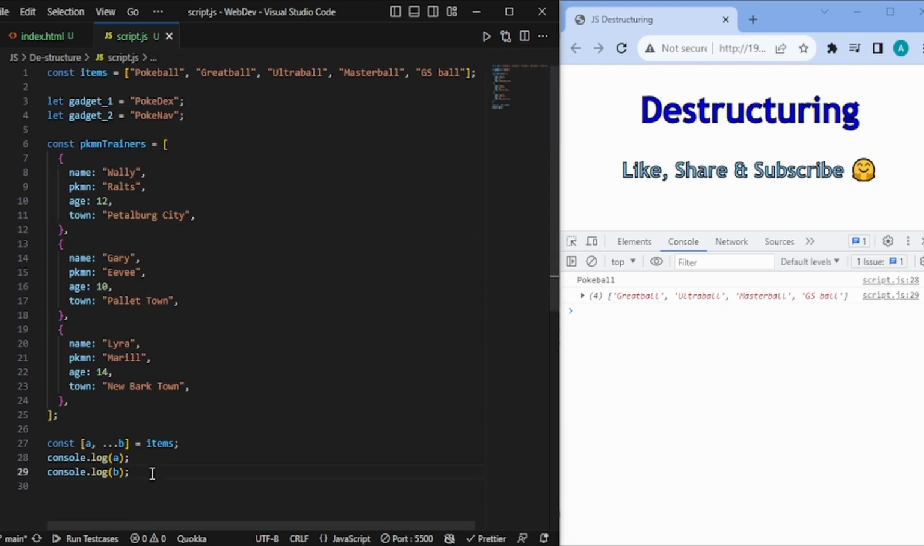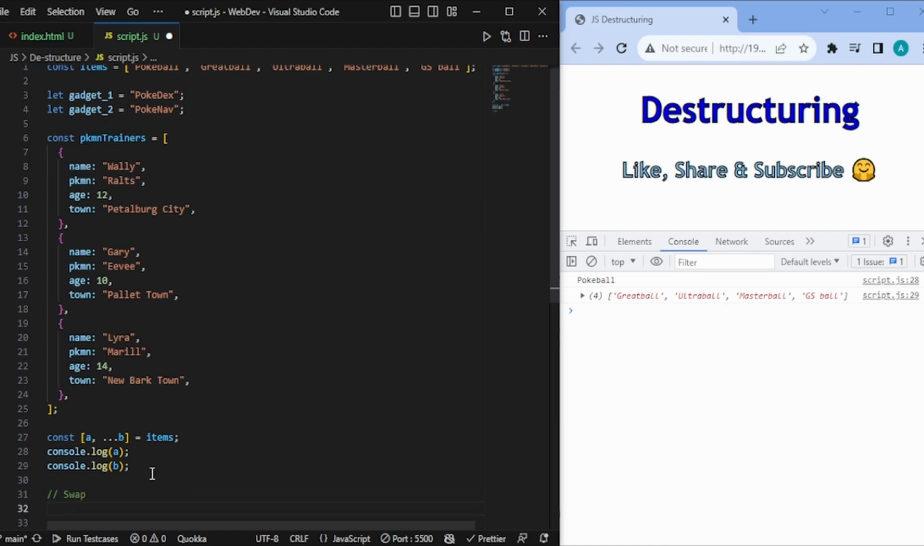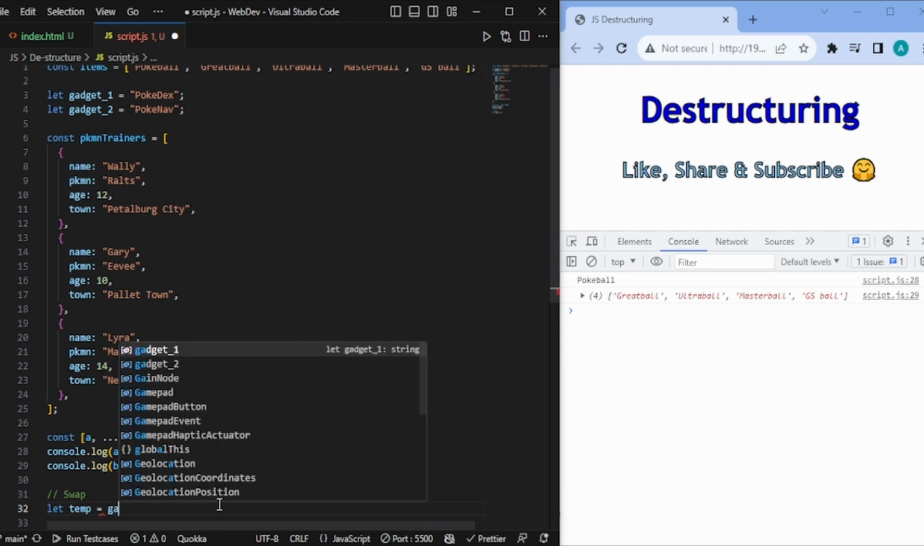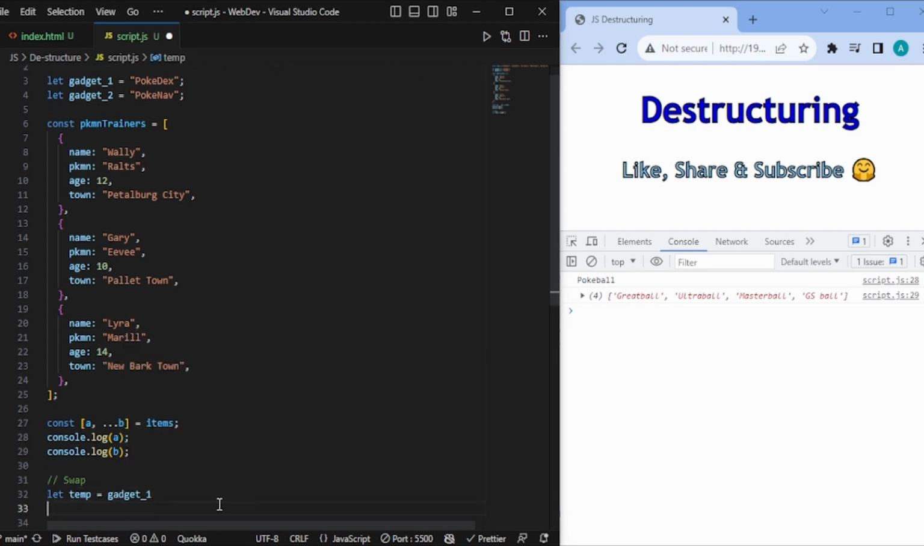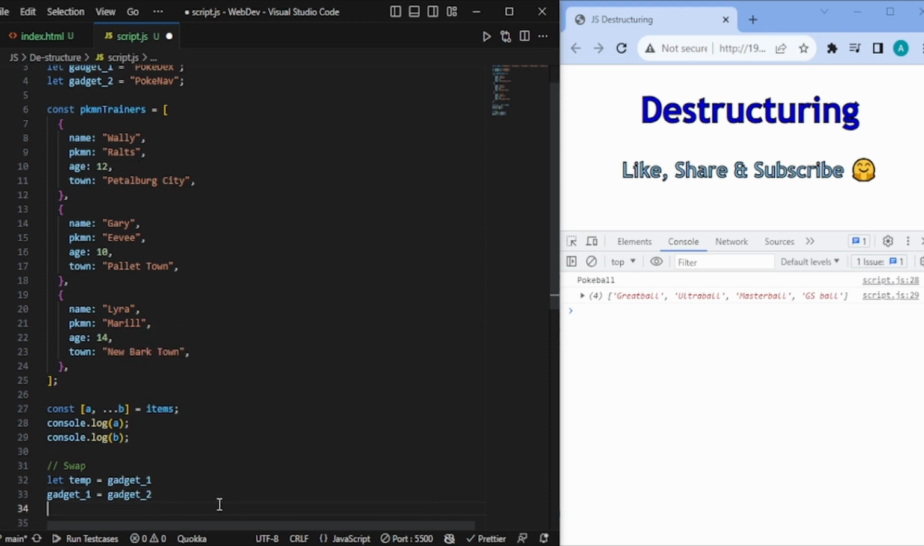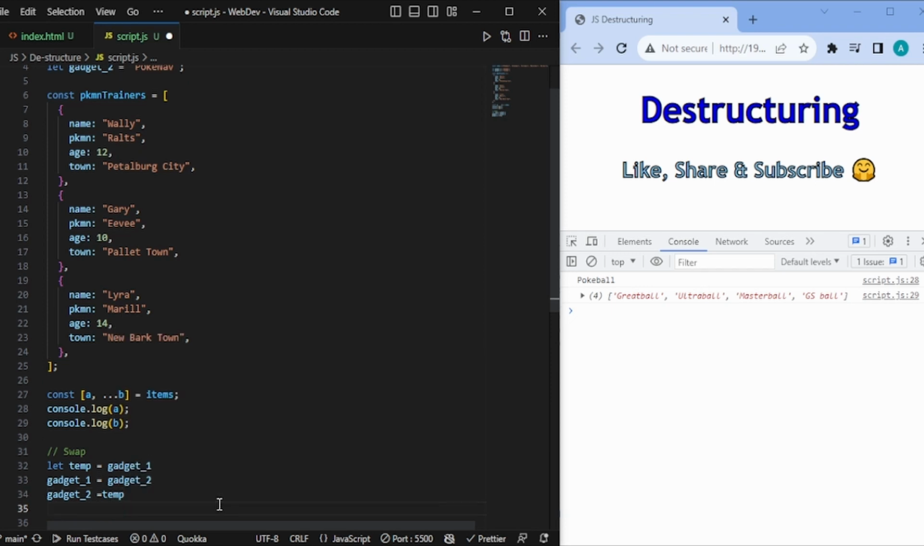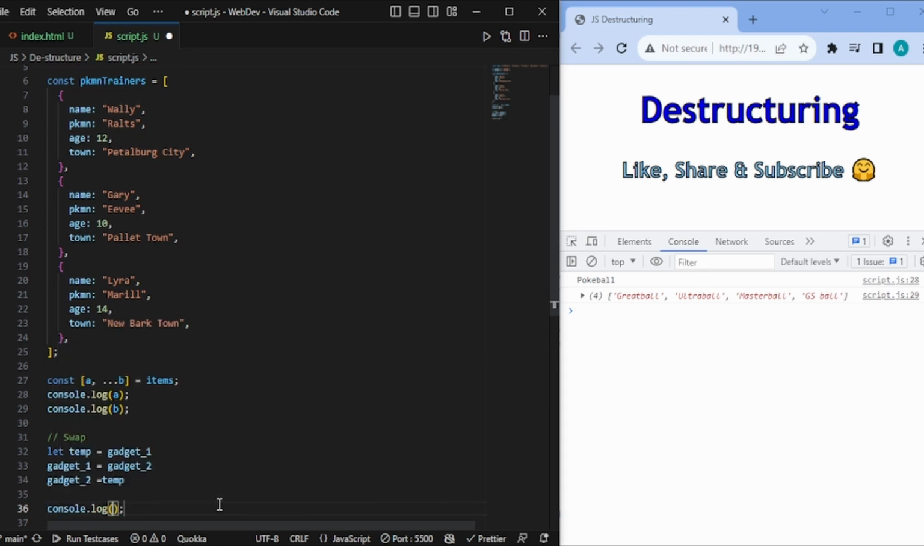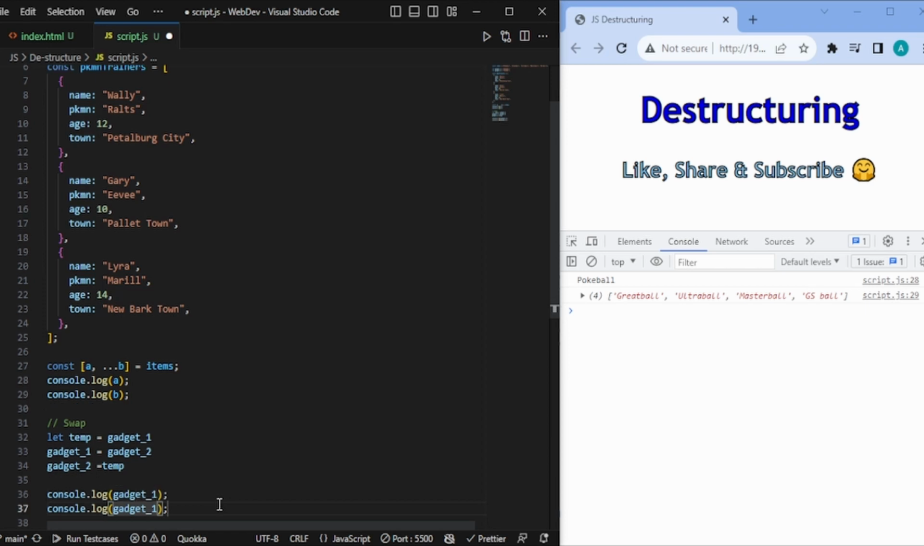And also using destructuring, I can do another operation and that is swapping. So let's first check out the previous method of swapping, which we used to do by creating one temp variable. Let's say I want to swap the gadgets 1 and 2. What I used to do was assign gadget 1 to temp, and then in gadget 1 I will assign gadget 2, and lastly in gadget 2 I will assign temp. And now if I log out both the variables gadget 1 and 2, we will see that it is swapped.